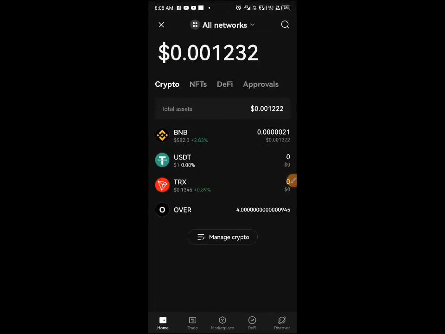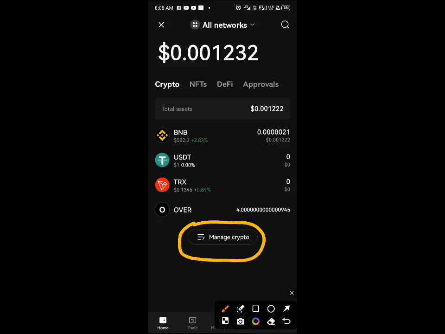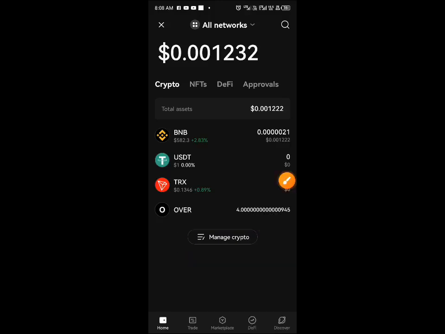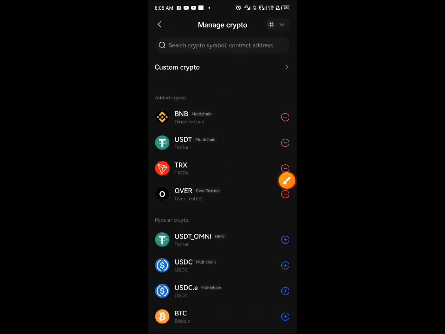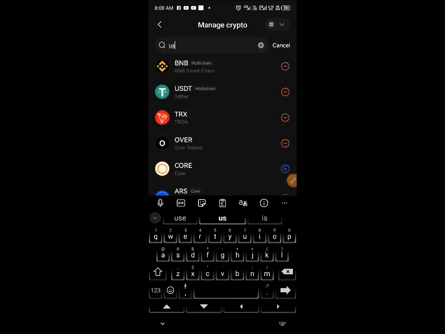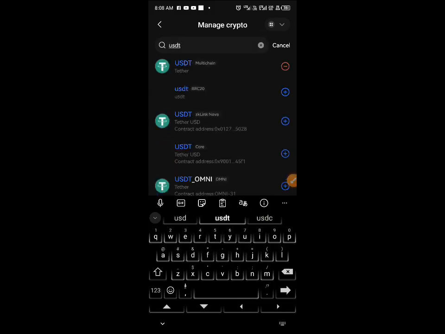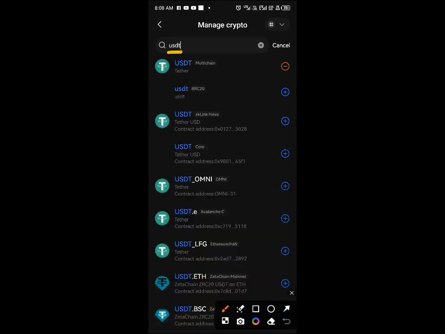In case you do not have a USDT option on your OKX wallet, you just click on manage crypto. When you click on manage crypto, you search for USDT. As you can see, there is USDT here. There are so many USDT, but the first one is called USDT multi-chain. So you are going to select that. In order for you to select that, you need to press this place to add it. Once the minus sign is showing, it means you have added it.